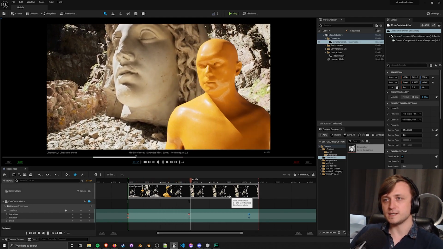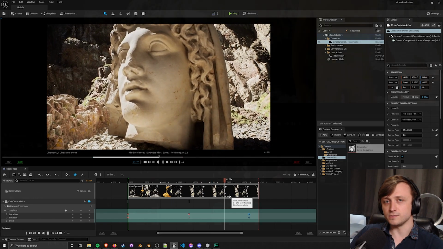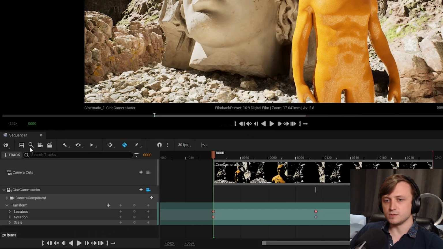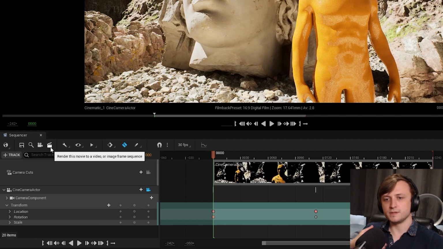So now that we've made it, how do we export it to a video file? So if you come over to the top left of the sequencer window, you'll see that there's a bunch of buttons and one of them will let you export to a video. So you can see it's the one here with the clapboard. It says render this movie to a video or image frame sequence. So you have those both options available.